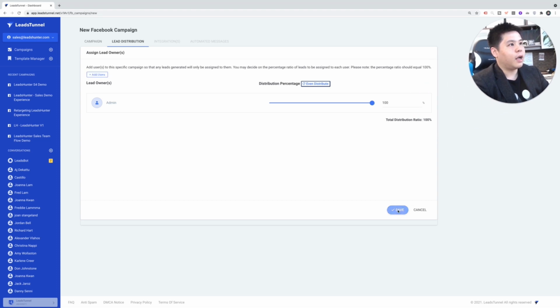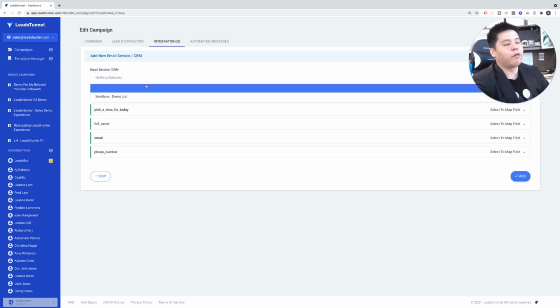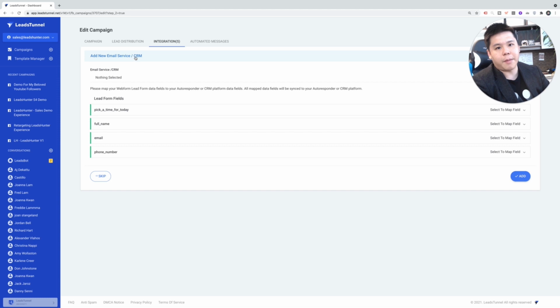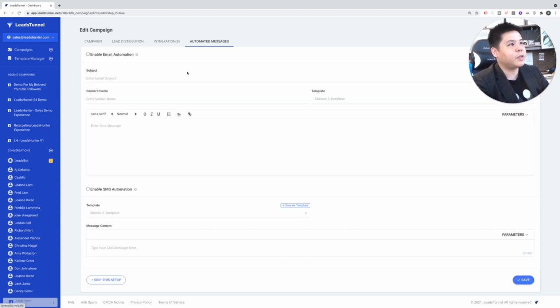And then under integration over here, you can integrate it with over 20 different CRMs of your choice. So we can send it to our Sendling list, which is our email service provider. You can send it to HubSpot, you can send it to Salesforce, wherever you want, but you don't have to do this. If you don't have a CRM, you can skip the step and go to our automated messages.